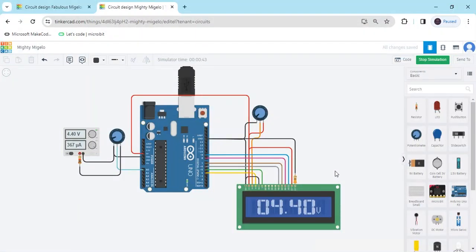Hello friends, today we make a digital voltmeter using Arduino. Now we start the project.